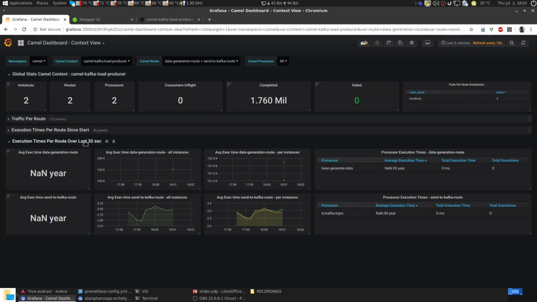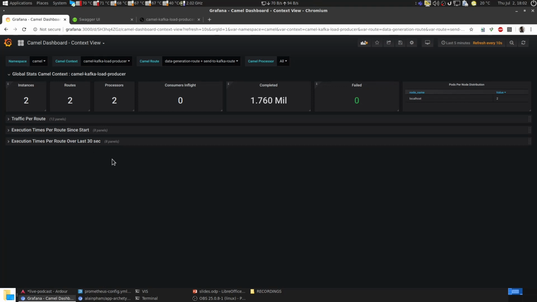Okay, so that was it for the dashboard. This works for Camel 2.x and also 3.x, given that you have the JMX metrics enabled. It does not work yet on Camel Quarkus, but that's something that I'll be looking into in the future, and I'll probably port this dashboard so that it also works with Camel Quarkus and the MicroProfile metrics.